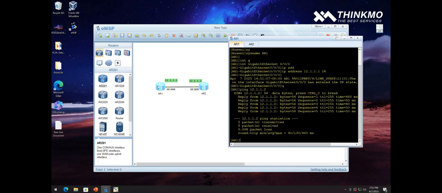Okay, now that we have successfully pinged, if in the future I don't set it up, what will I use by default? By default, I will use my global router ID.